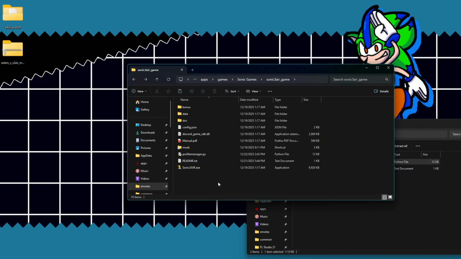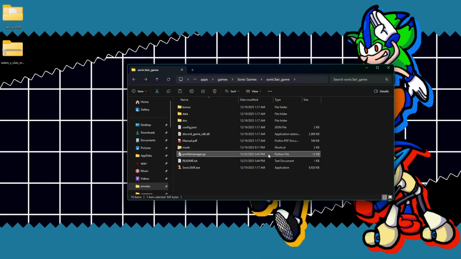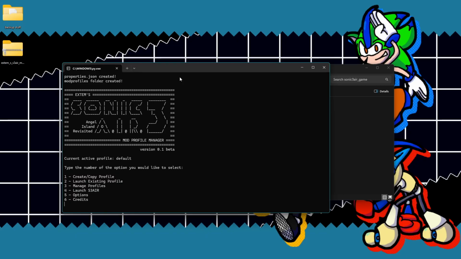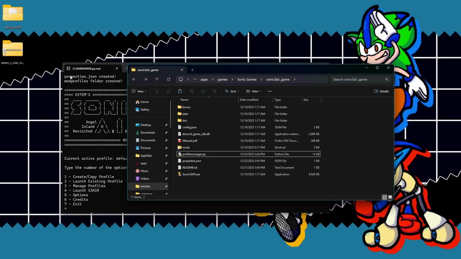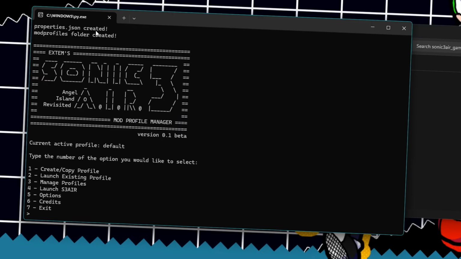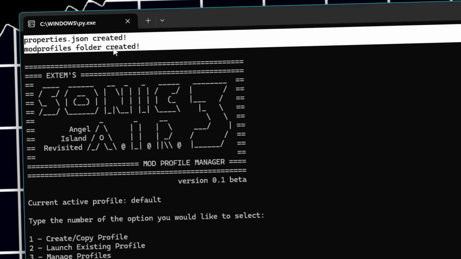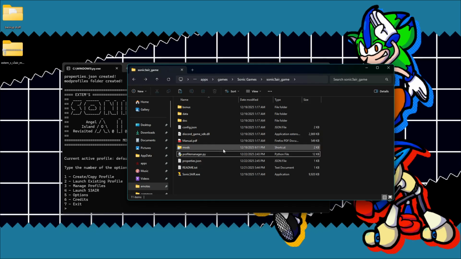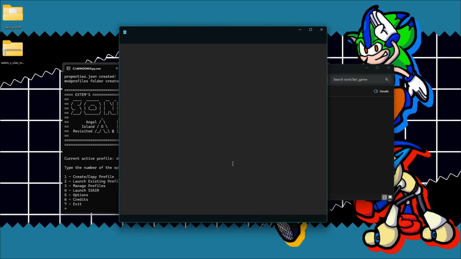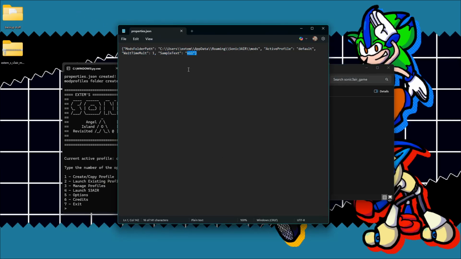Now that you've backed up your active-mods.json file, you're gonna want to start profilemanager.py. Now, at the top, since this is the first time starting the program, you will see properties.json created and mod profiles folder created. If you don't see these, then something's probably wrong. You should have properties.json here in the folder.